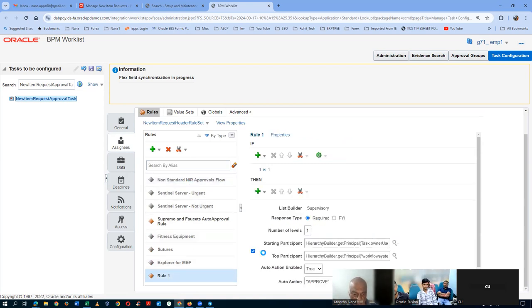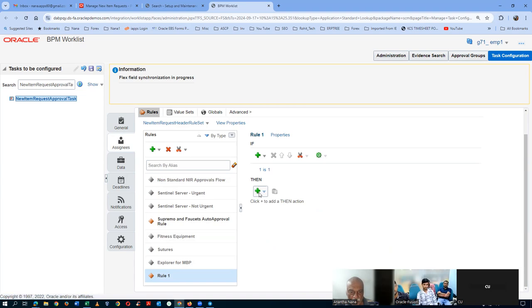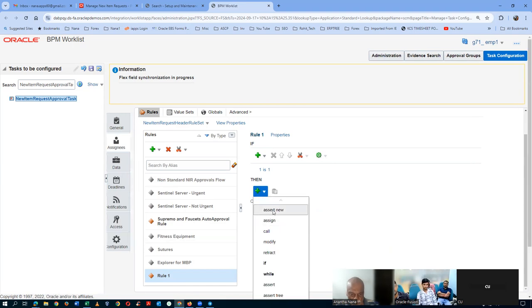I will now select and first of all delete this rule. There's an automatic approval. Let me delete it. I'm not deleting it actually. And then click on plus. And then what happens? If the condition is okay, then it's only going to be one. Go there. I will now make a what? Asset new. Go there.